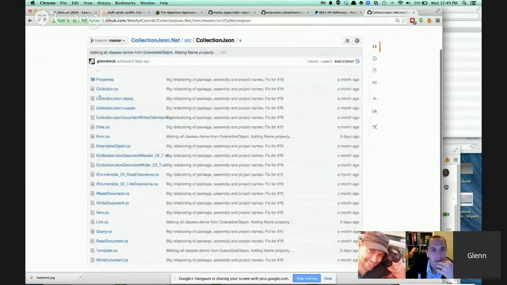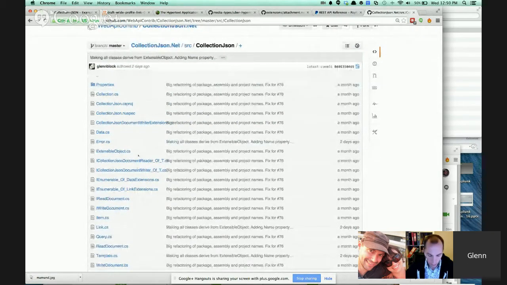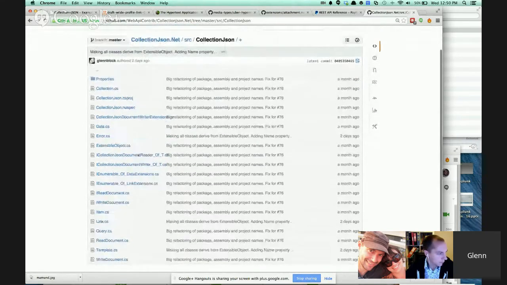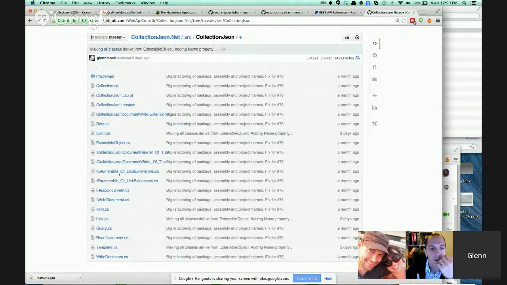For example, once this attachments thing gets approved, it won't be in collection JSON itself, but people can absolutely use it with my library. And my sample shows that, because I'm having to add attachment to it. So it's got a bunch of helpers, and this is a portable library. This is the package that would work completely for something like Nancy.